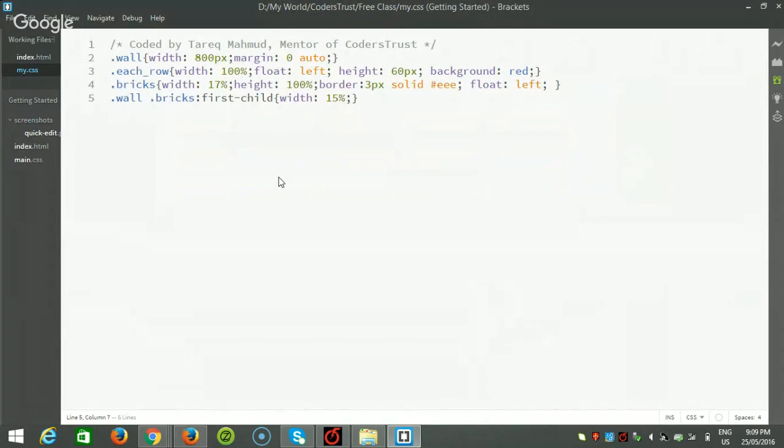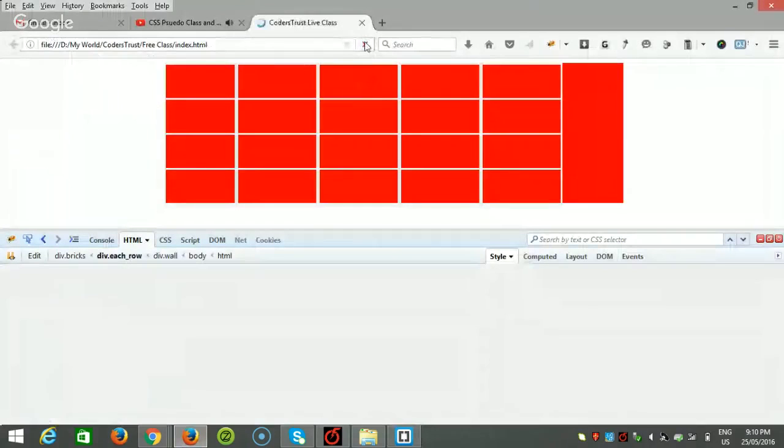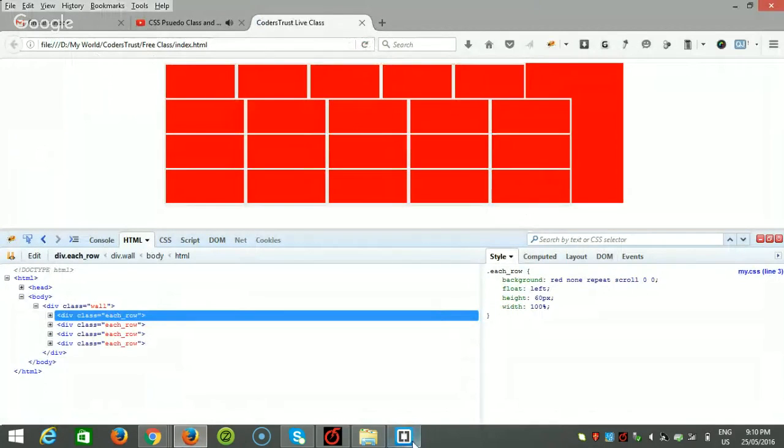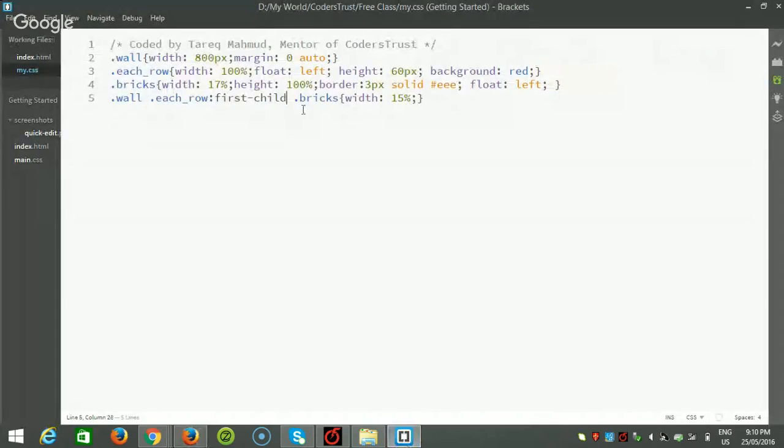Oh, this will be each row actually. Each row and the bricks. The first child, it will actually be this one. Okay. Yeah, so let me explain what I have done here.